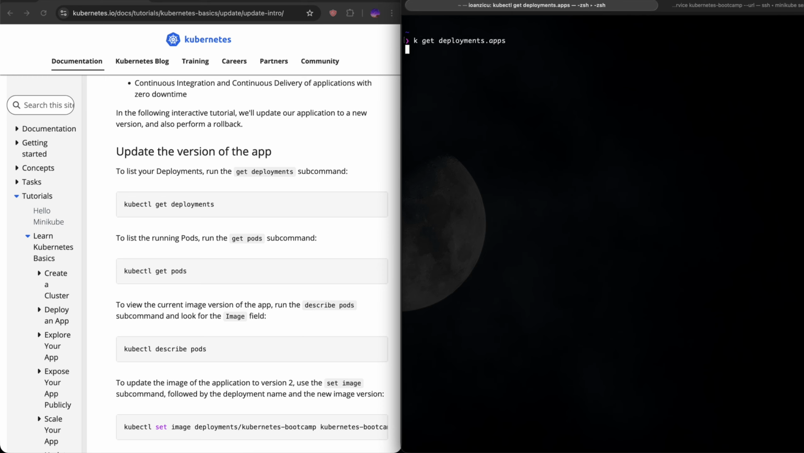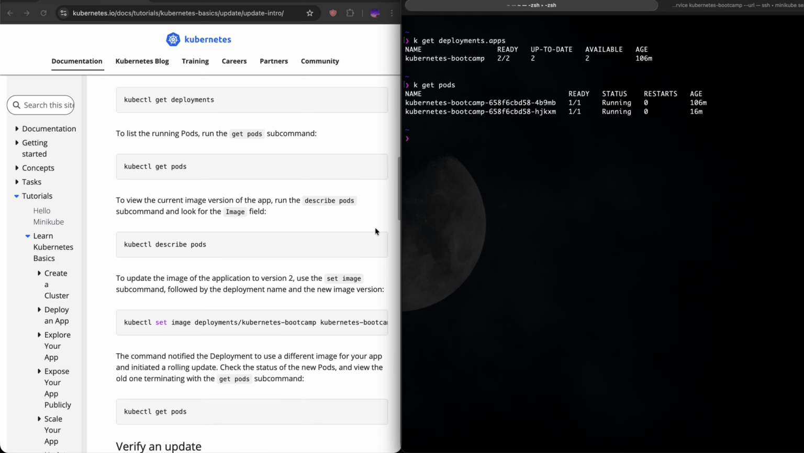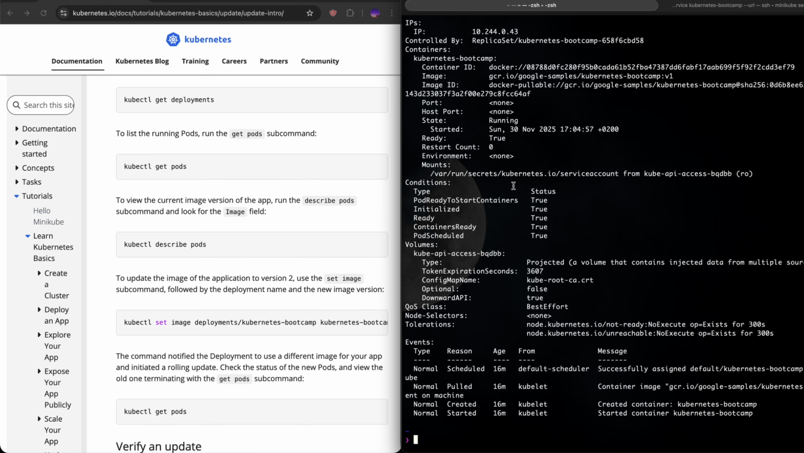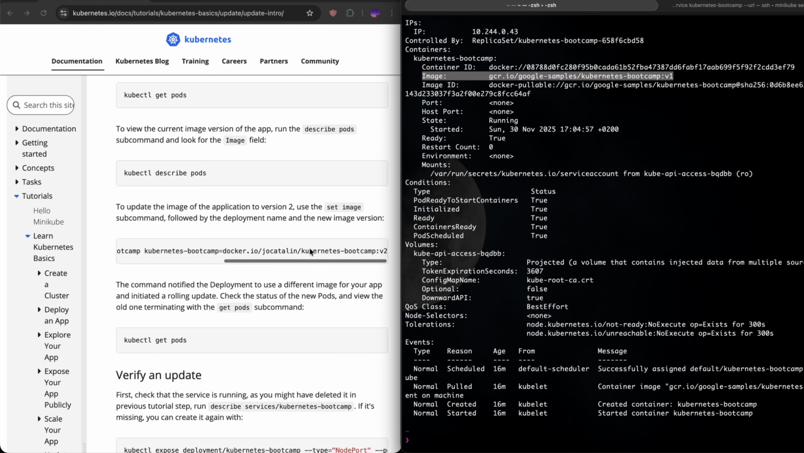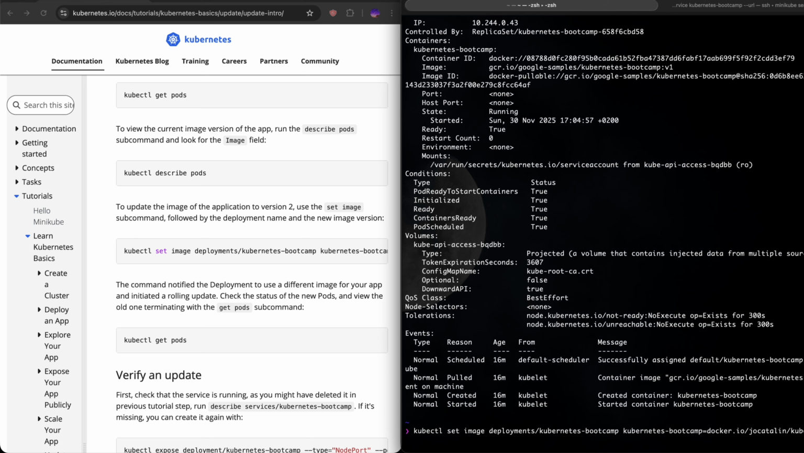Okay, get deployment. I'm still using the previous deployment. Get pods. I have two pods. Describe. So in the image, I have version 1. Now we will update it to version 2, and we can update it in two different ways. Here is one of them, using set. So I'm copying it: set image deployment Kubernetes.